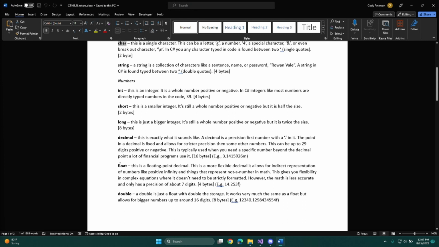A float is a floating point decimal. This is more of a flexible number. It's where you see the calculators giving you things that aren't quite numbers anymore, like 3e to the power of 14 or whatever. This is going to be a lot less accurate. This is going to do some rounding, but a lot of the math functions in C# require a float type. And the reason I say float type is a double is considered a float. It's just twice the storage space of a float.